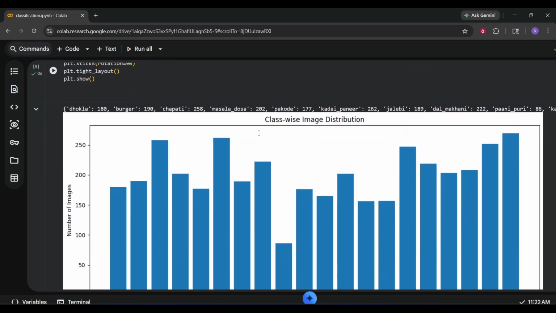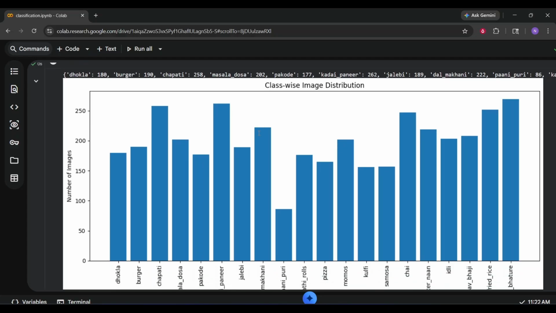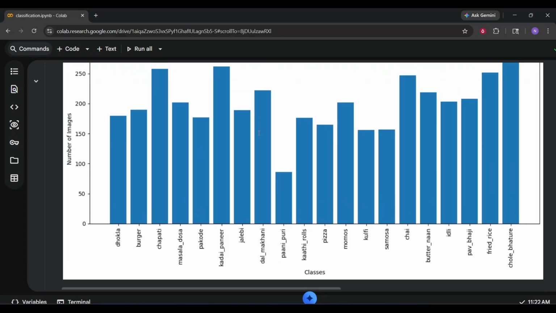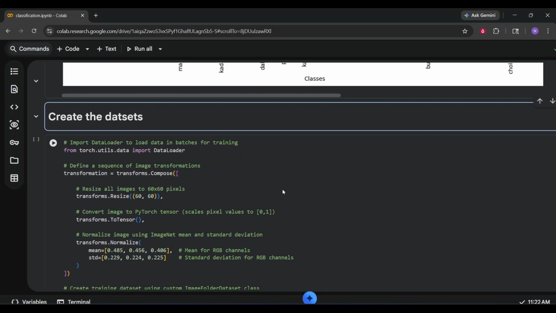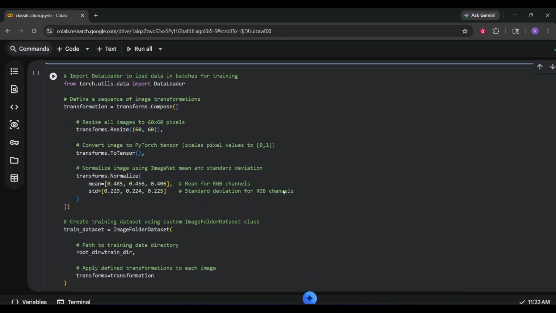So this way it gives me the number of images present for a particular class name. As you can see, the number of images present for pani puri is very less, around 90 or 80. Okay, now we have to create a dataset, or you can say the data loader, which is required during the training. So how can we do that?